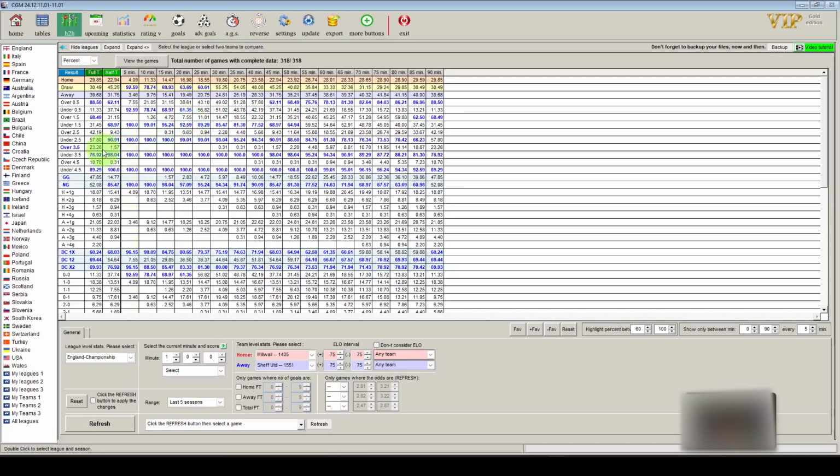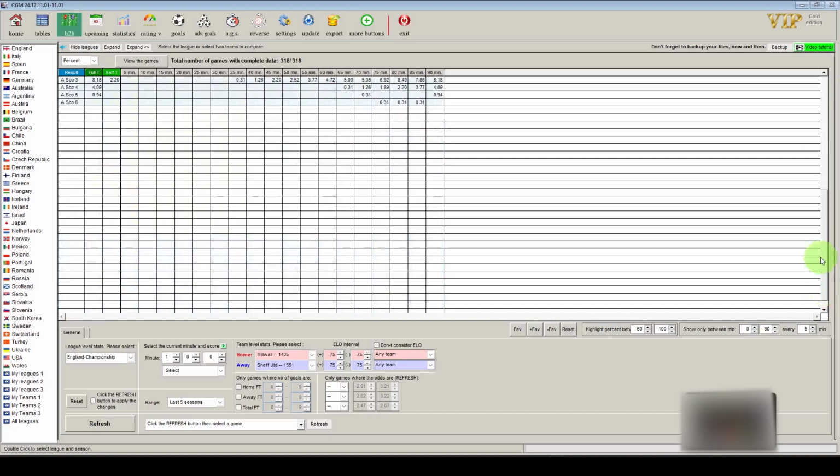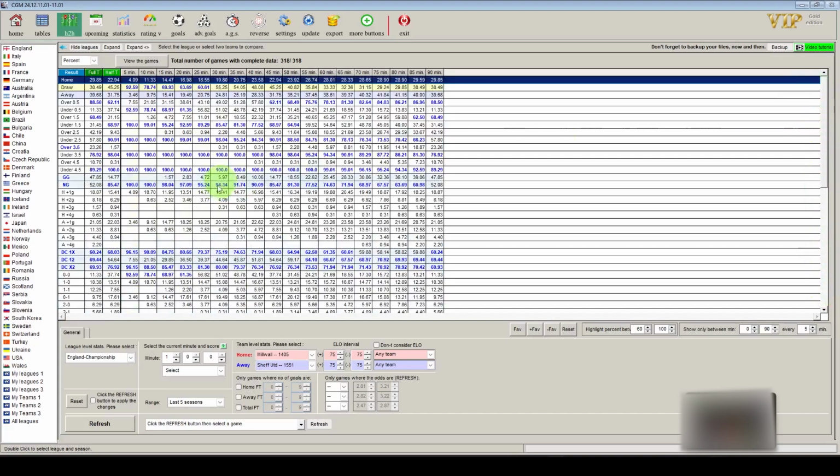And we can also view other markets as well. So we've got both teams to score, both teams not to score, and the margin of victory, double chance for home and draw, home and away and draw, and the correct score markets as well. So there's plenty here for you to get your teeth into.